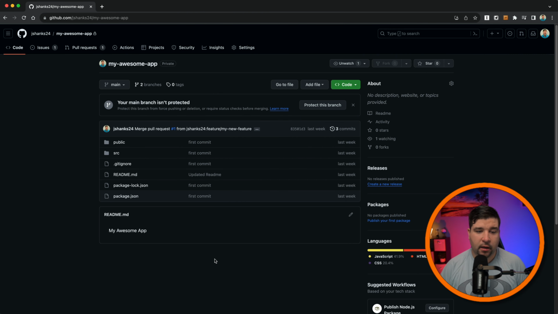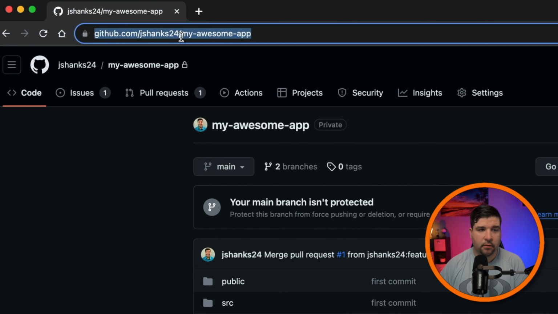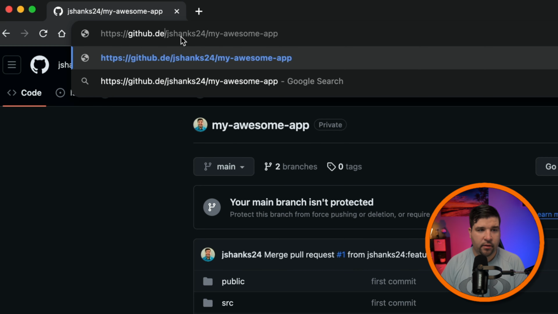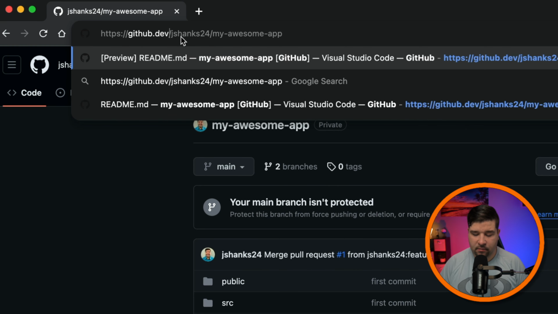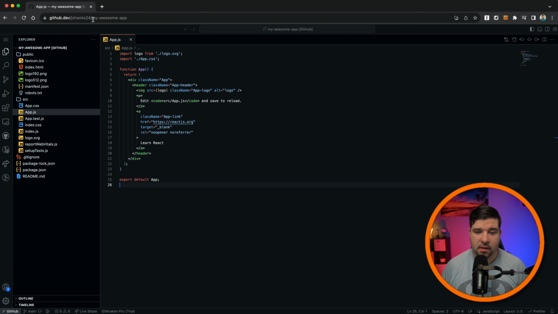Now let's talk about other ways you can use this trick. So I'm back on github.com and I have my repository open. Instead of pressing the period key, I can come up here and change the URL from github.com to github.dev and leave everything after that the same and press enter, and it opens up VS Code in a browser just like it did with the period key.